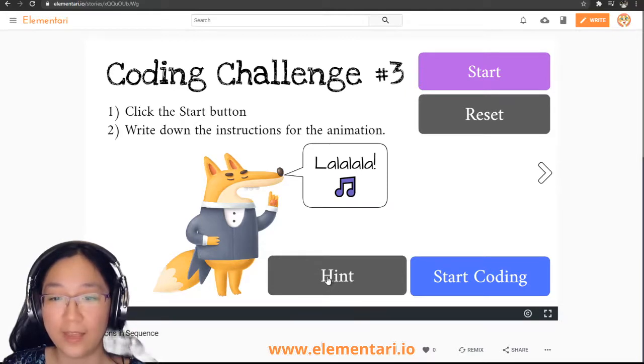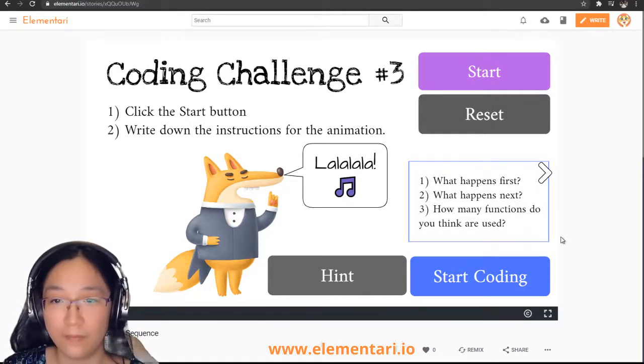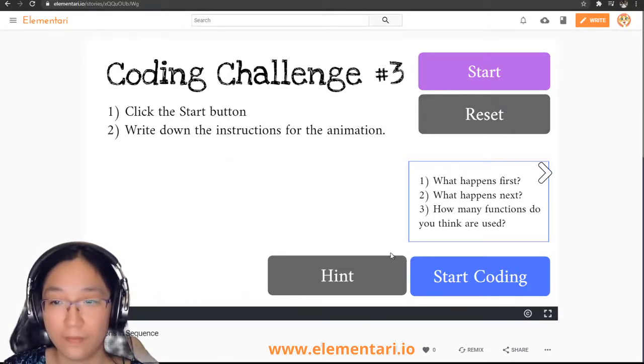So let's take a look at the questions for the hint. Try to answer the following questions and be as specific as possible to what object is animating. So first, what happens first? What happens next? And finally, how many functions do you think are used in this animation?